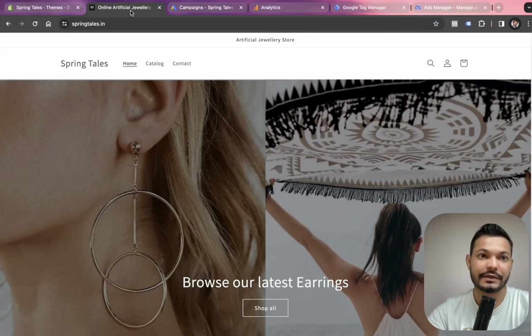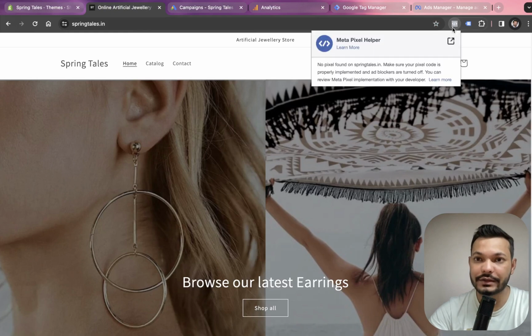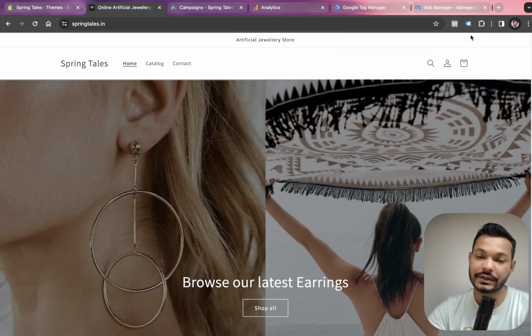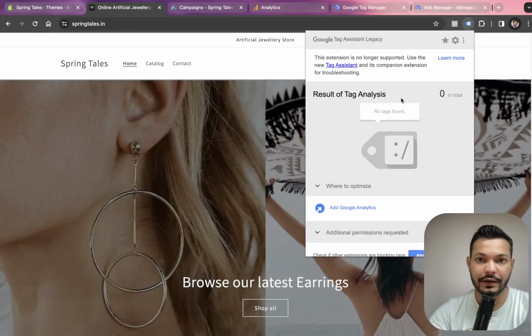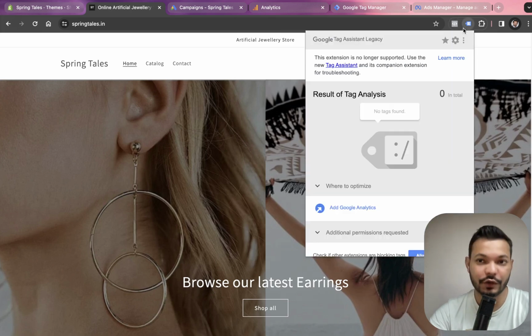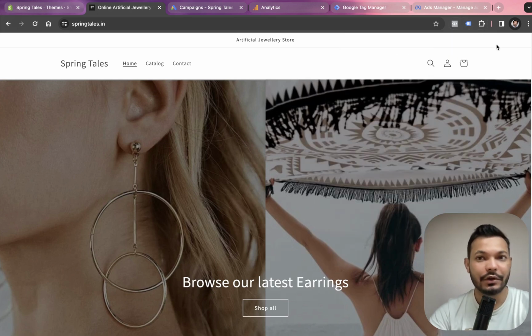So we are talking about this website, which is springtrails.in. I already have these 2 extensions added to my browser. We call them Meta Pixel Helper and Google Tag Assistant. Through these extensions, we check what all codes are available on the website. So I simply have to refresh this website and then I don't find any code in this website. So that's what these extensions do. This is very useful if you are using any sort of Google and Meta ad accounts.